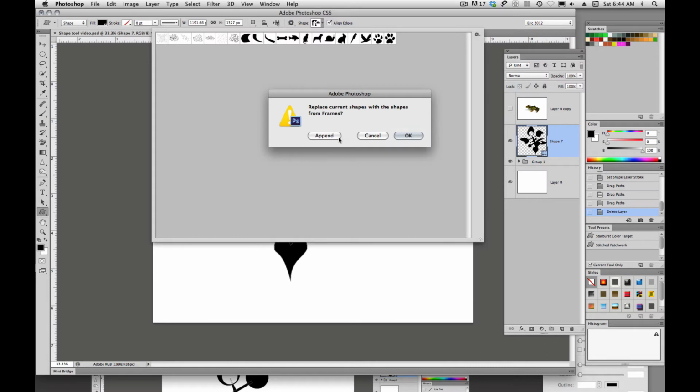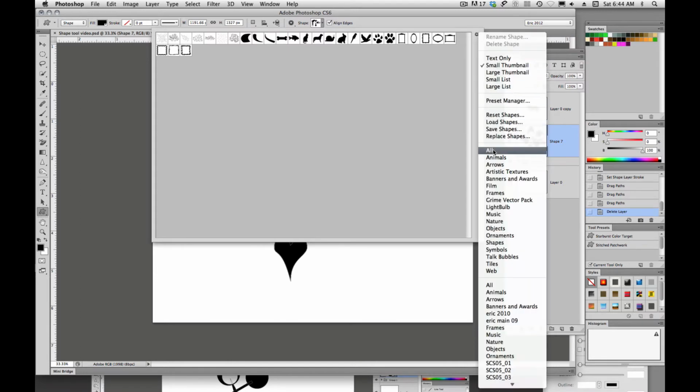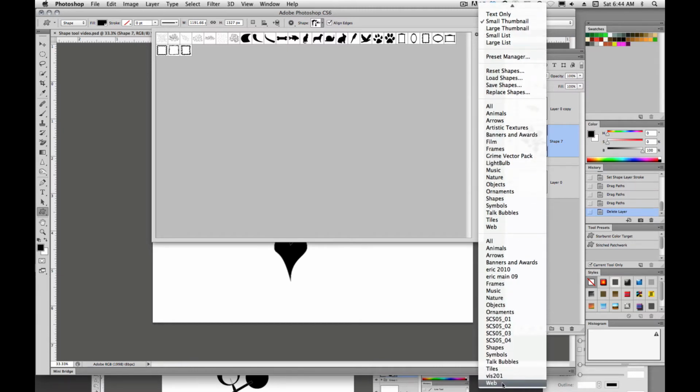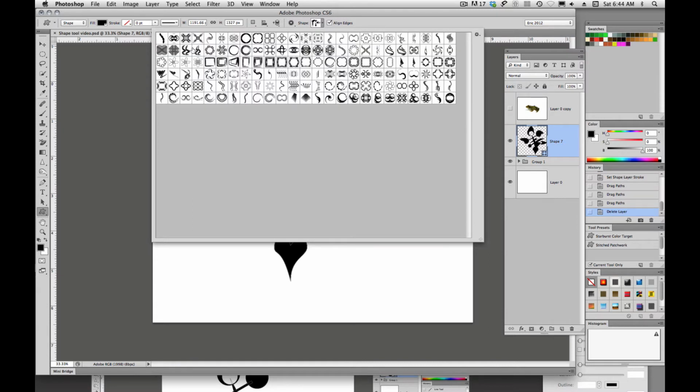We got frames, and I'll choose to say append. Or we could just say all the shapes. We want to show all the shapes that are existing within Photoshop. I have shapes that I have purchased, so I can come down here and it will show these shapes. So here's a set of custom shapes that I purchased, and now I get to use those.